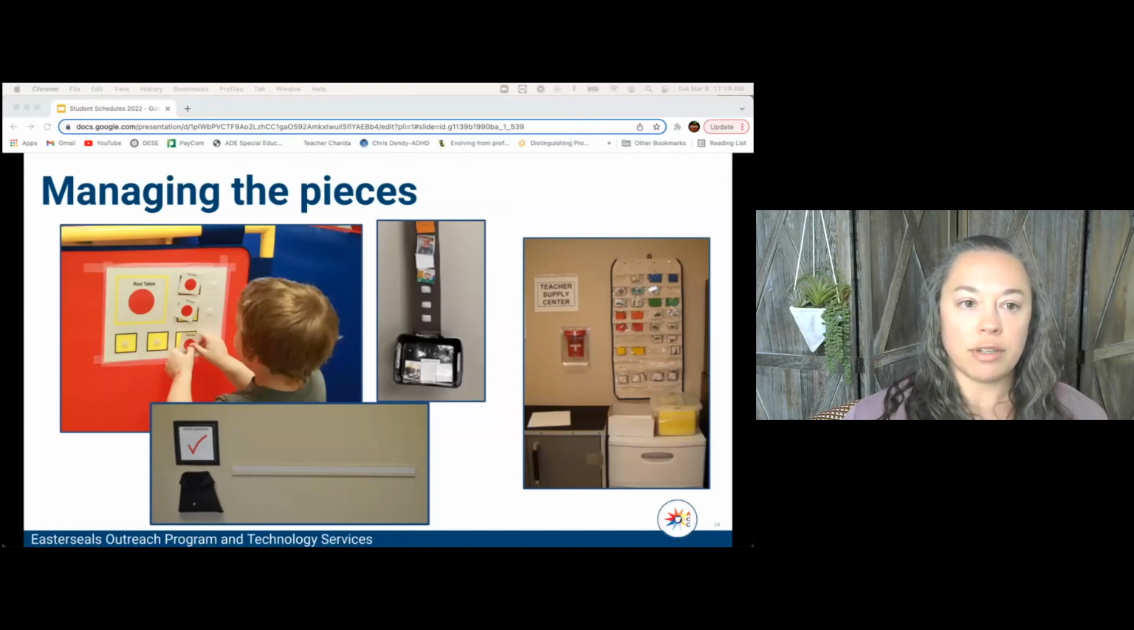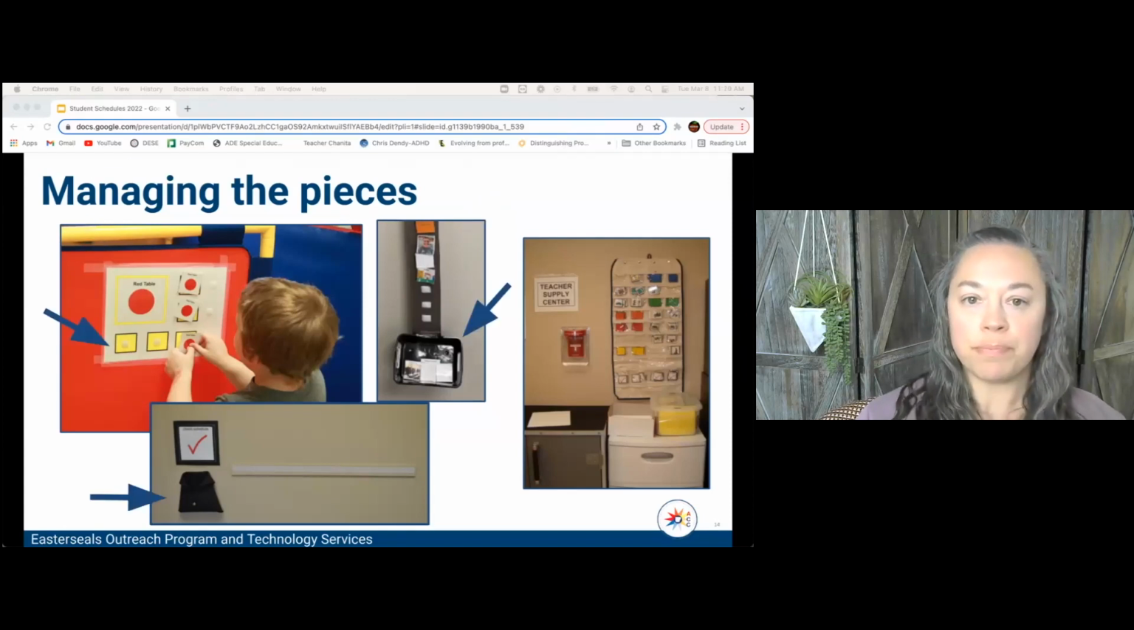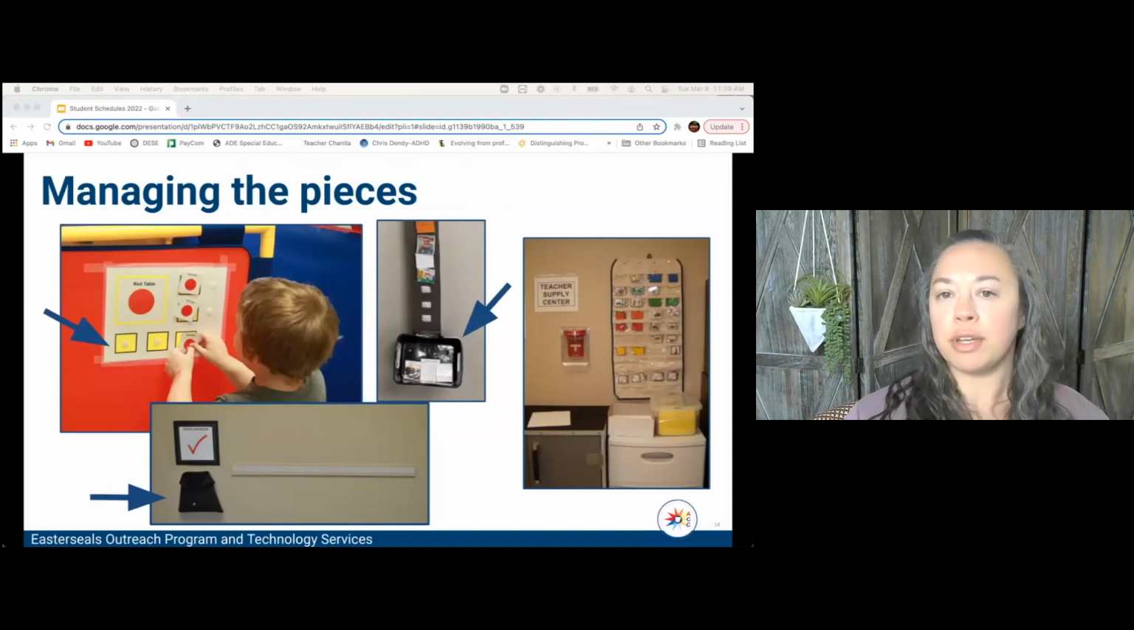Here are some options for storage. You might have also noticed on the previous slide, there was a Ziploc bag stapled next to one of the schedules. That's another great option. It's easily replaceable if it gets torn up or whatever happens, it falls down, whatever. You can easily replace a Ziploc bag. It doesn't have to be difficult or a big deal.